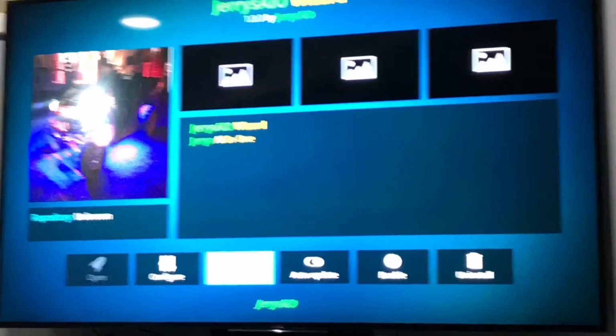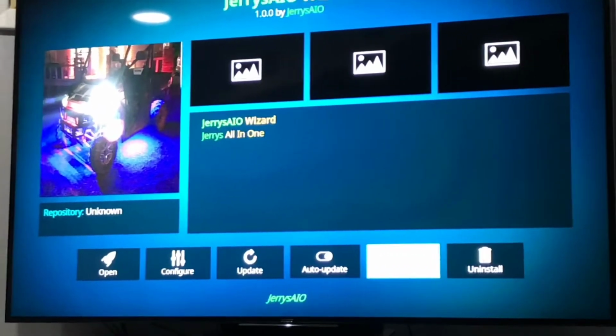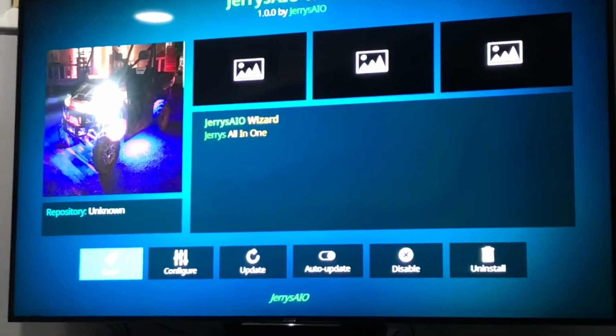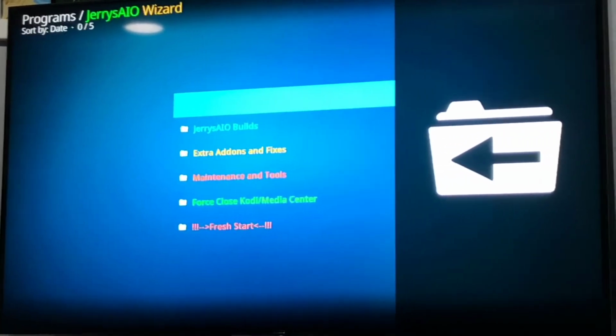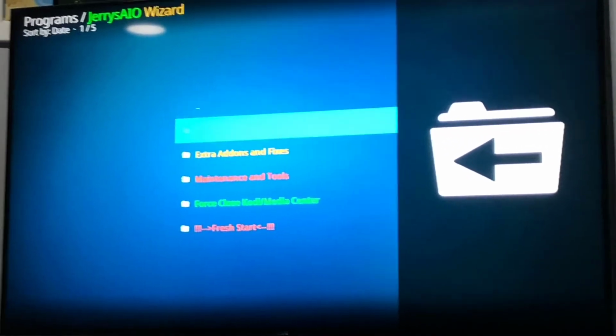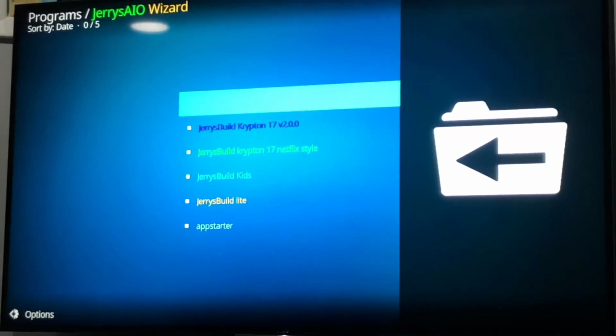You're gonna go over to where it says enable. Click that and enable it. Now you're gonna go all the way to the left to where it says open. You're gonna click on open. Okay, now from here you're gonna go to where it says Jerry's AIO builds right at the top, and click on that.